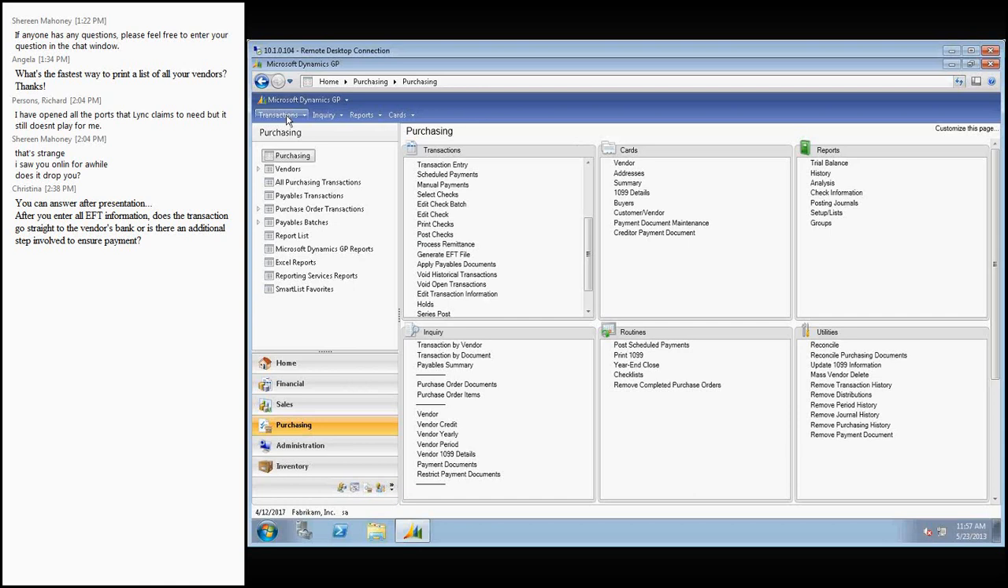Hopefully for you guys, SmartList will become your best friend. I know for me, it's one of my favorite tools within GP, not only for the Payables module, but for every other module as well. And once you learn to play with it, you'll find it super helpful.